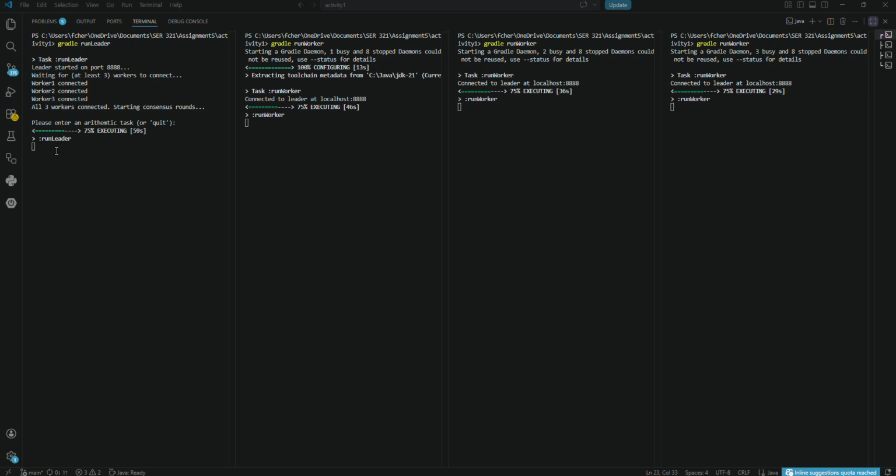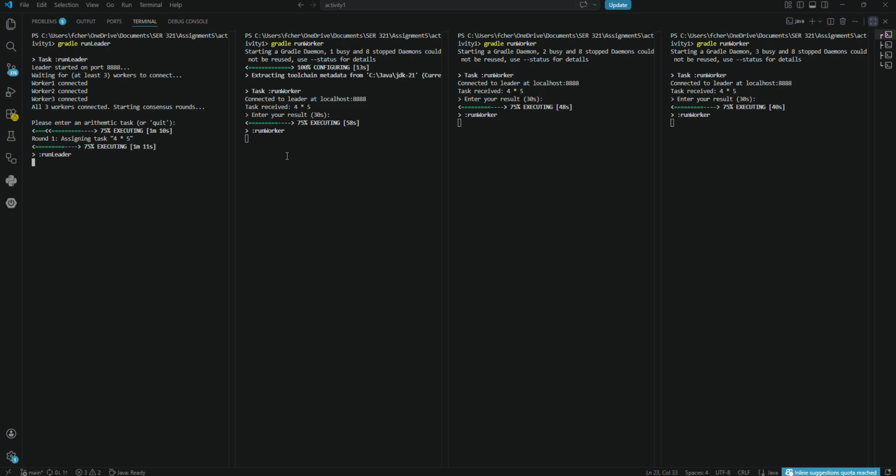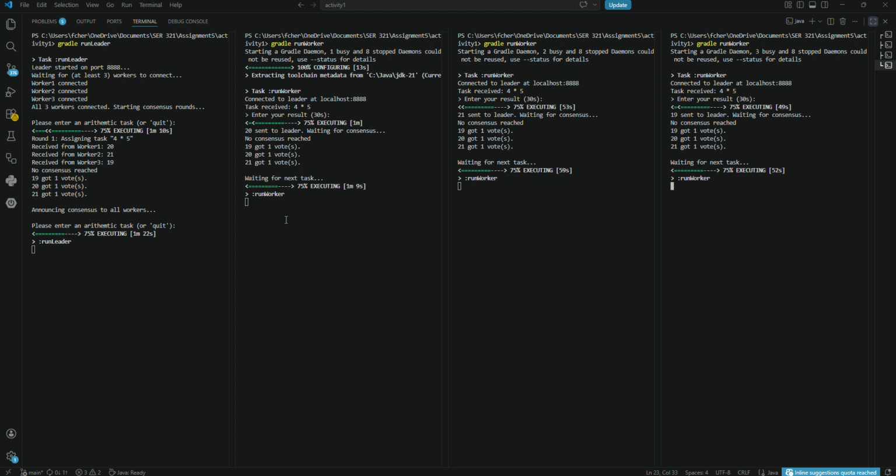Running only the scenario where we have 3 workers because there's not enough space to show all 5. Let's give a task. Okay. So this was the case where there's no consensus because we didn't get up to 50% agreement on any of the results. So we see that it was displayed in the terminal for the leader and all of the workers.